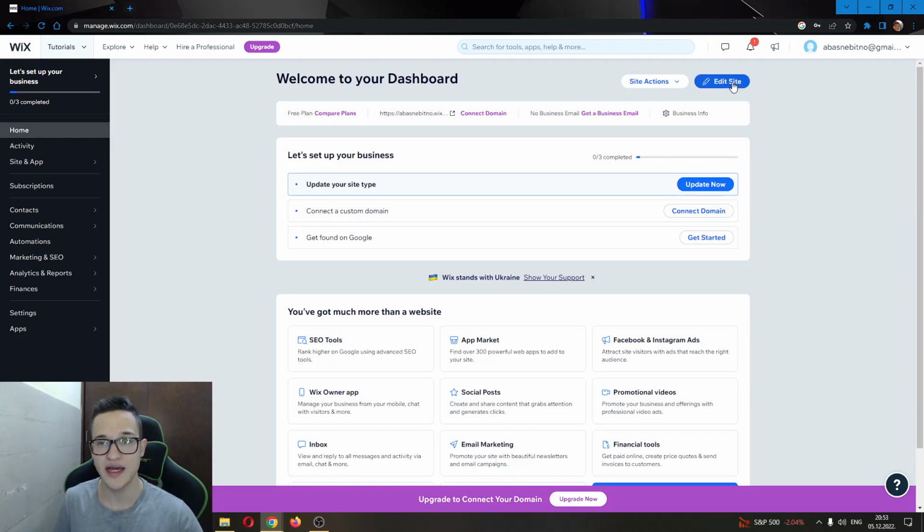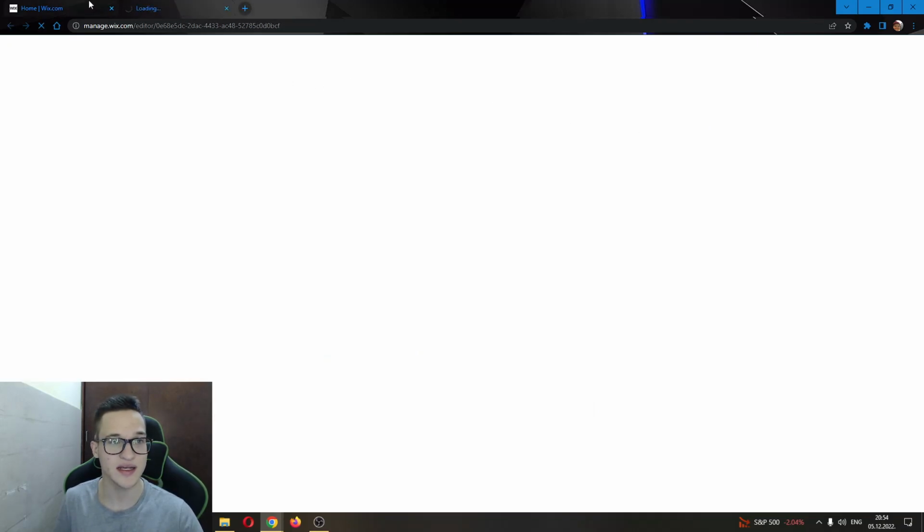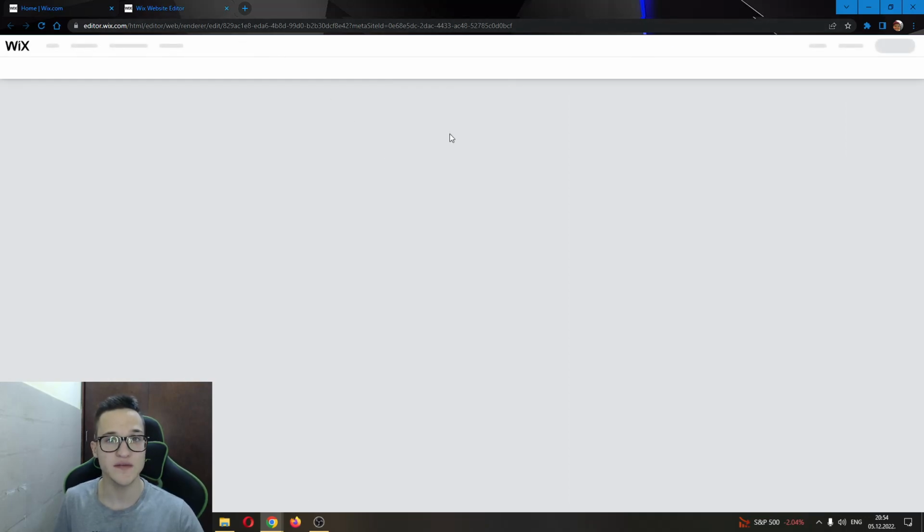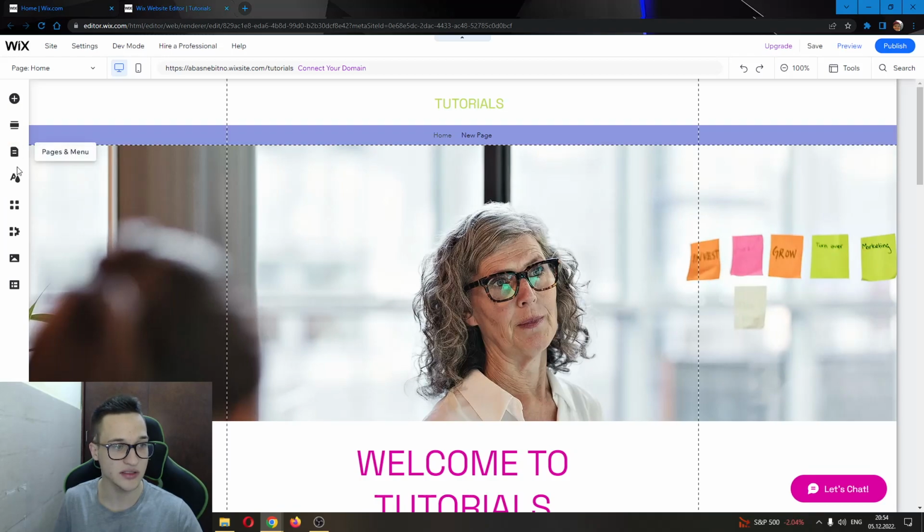The first thing you want to do guys is go ahead and open up your website in edit mode. To do that, all you have to do is go right here on the dashboard of your site and click on this button called edit site. Clicking on that guys, this will open up your website in the editor mode. The way you will know it's in editor mode is you will see all these buttons on the left side of the screen that enable you to edit your website.